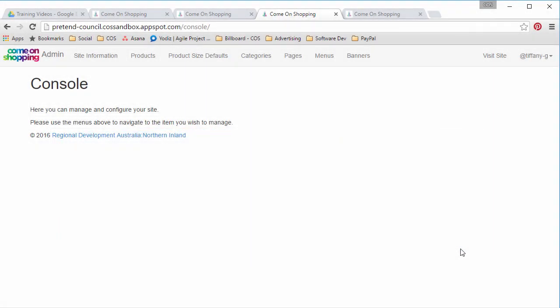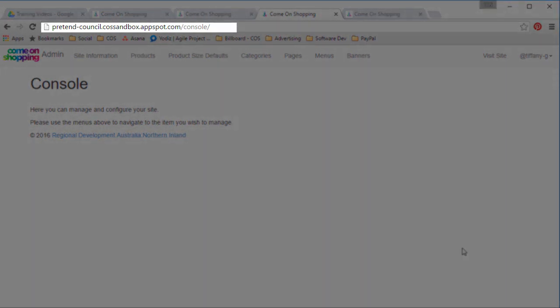For anyone with eagle eyes, I'm doing this in our test site. Everything will look the same, I'm just not changing anything on a real site, and the address will be slightly different.